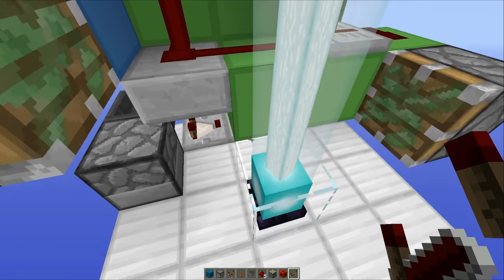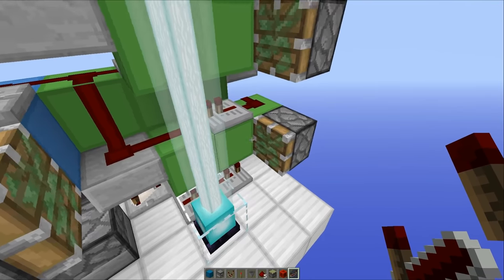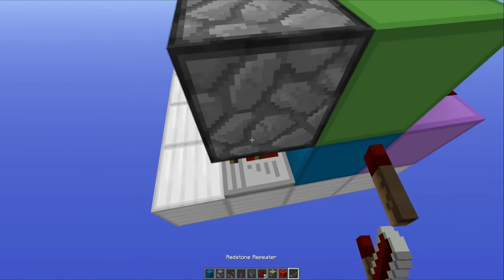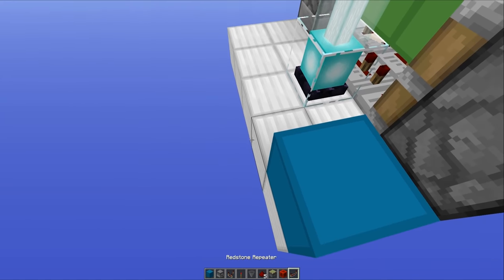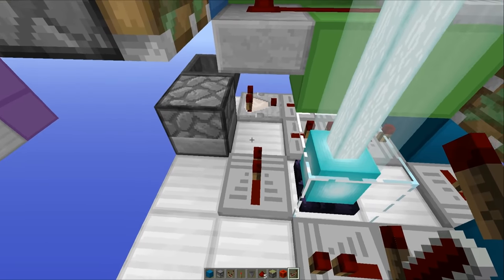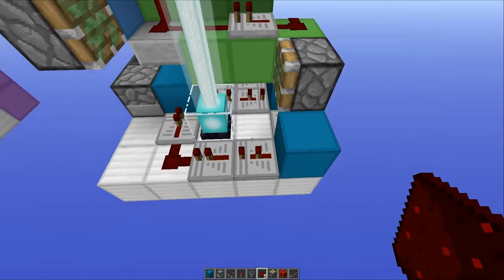So to start things off, you just want to head down here and place two repeaters, set both of them to two ticks. They are going to be running out into a block with another repeater set to two ticks. That is going to be running out into another block with a repeater set to two ticks, and then two repeaters, both of them set to one tick. Then you want to place a block here and redstone dust right here. Now that is the redstone clock done.